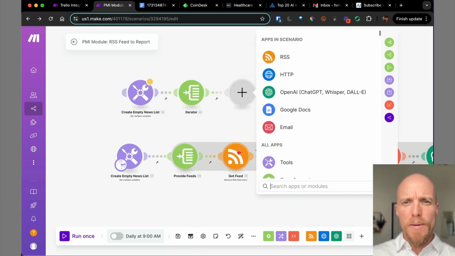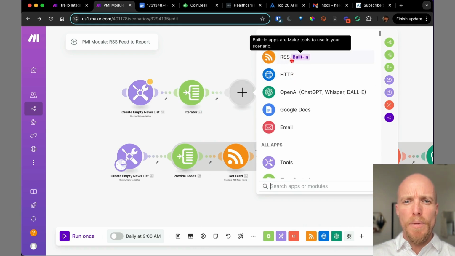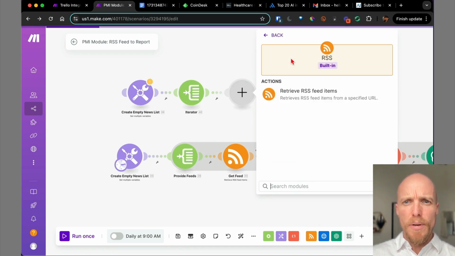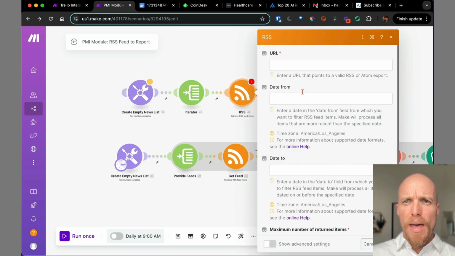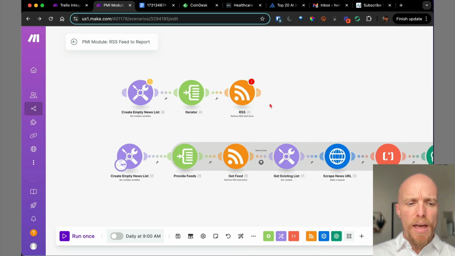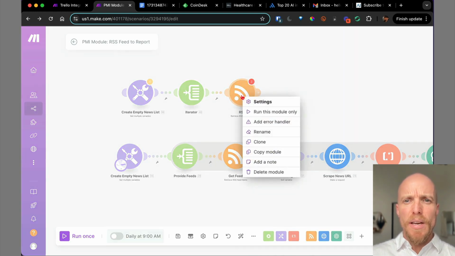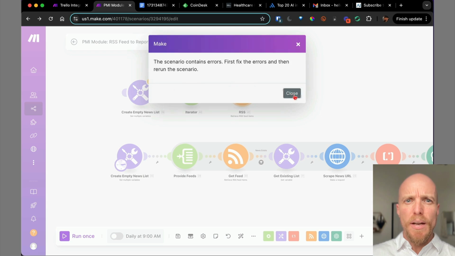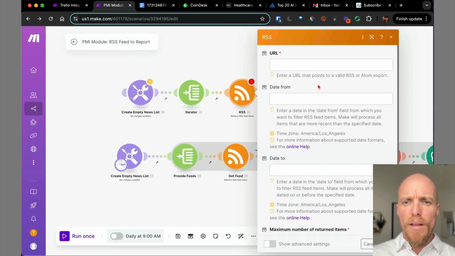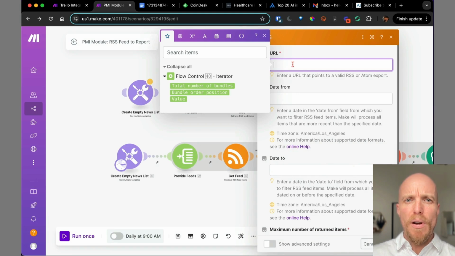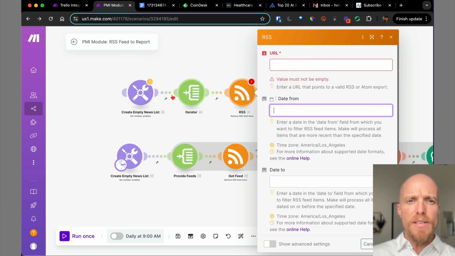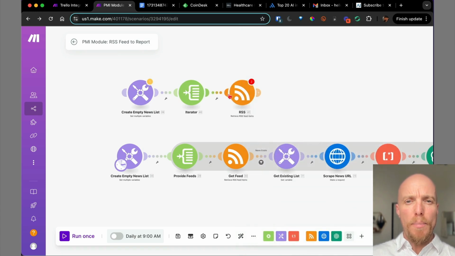So before I even put those in, I'm going to get an RSS right here, retrieve RSS feed, and it's going to want me to put a URL in there. So I'm just going to cancel that real quick. And now what I can do is actually, this is really neat. I can run the URL. So the URL is actually going to be the value. I'm going to click in there. Whenever you click in these fields, any previous fields will pop up in the options.